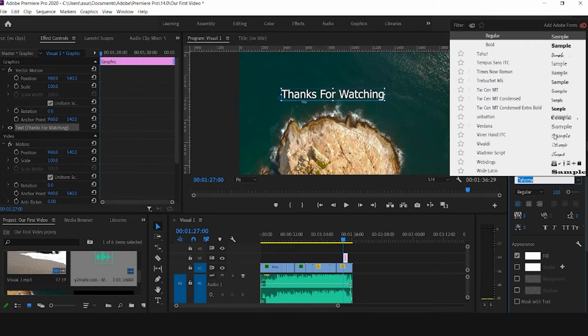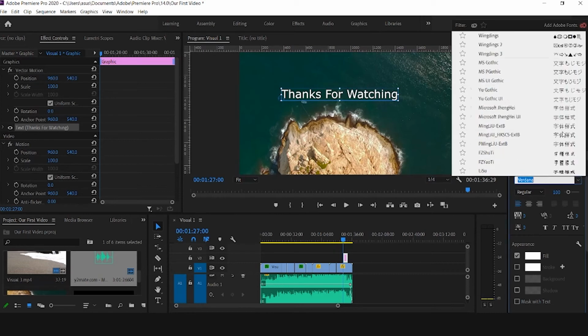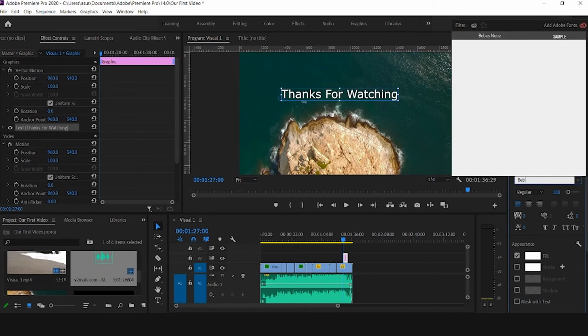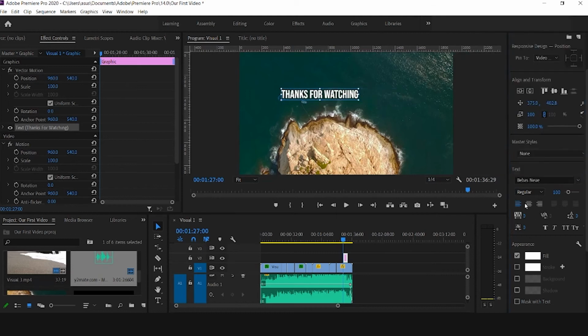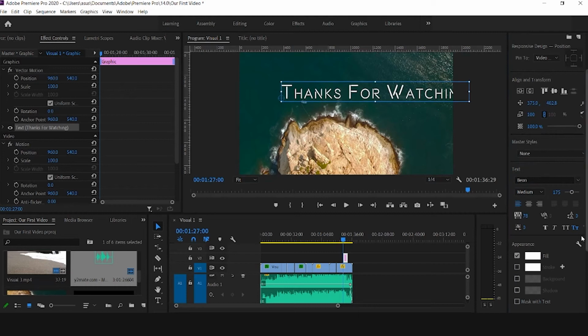I would always recommend to use Verdana or something like Bebas, which is usually seen in various lots of blogs and all, and that's what we're having now. Or we can select some other kind of font, and we can adjust the font size over here.